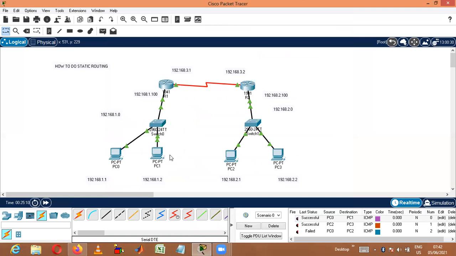So for this network to communicate with this network, this router must know about this 2 dot network. Similarly, for this network to communicate with this 1 dot network, this router must understand about this 1 dot network. Understood? So we need to teach this router about this network, and we need to teach this router about this 1 dot network. That we will do using a static routing process.